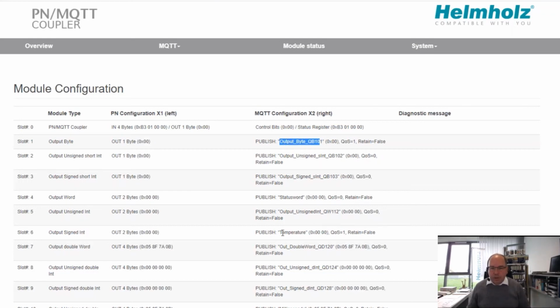And for example, you also have a temperature here, published as temperature, actual value is 0. So there's no software running in the PLC at the moment. So you can also use this as a diagnostic system. And you will also get diagnostic messages if something is wrong, if the connection to the broker fails and everything.